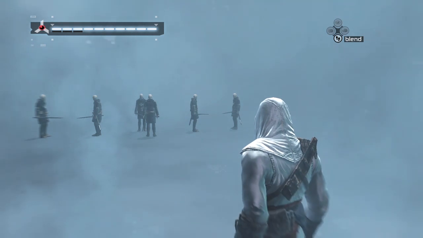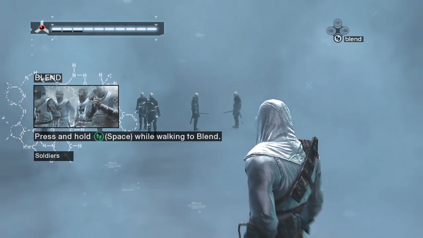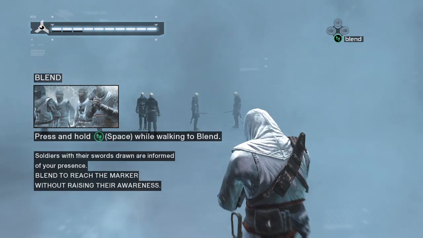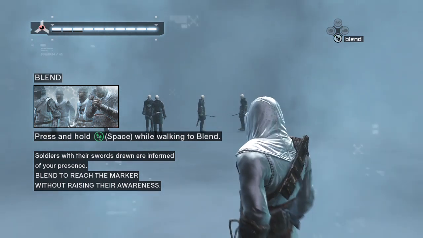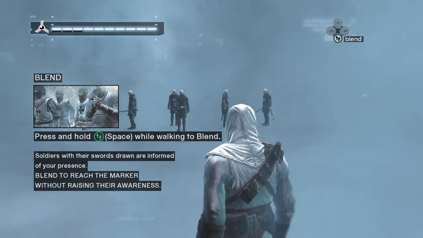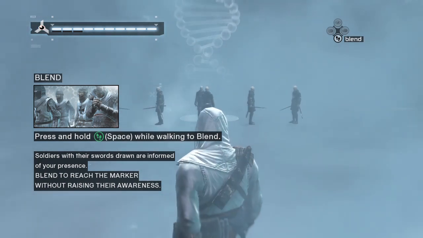Let us continue with a demonstration of Blend. Blend can be activated with the passive use of your legs. You can mimic a scholar and pass near soldiers without arousing suspicion. Use this to reach the marker behind the soldiers.